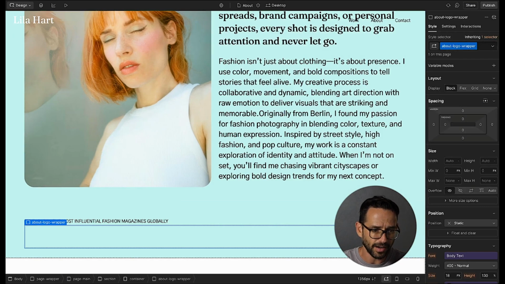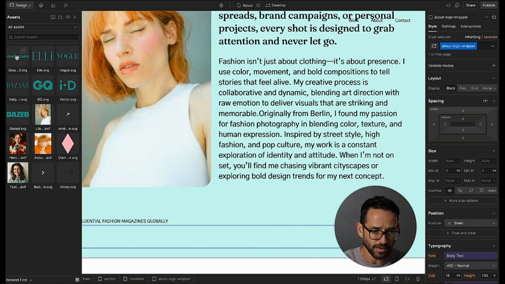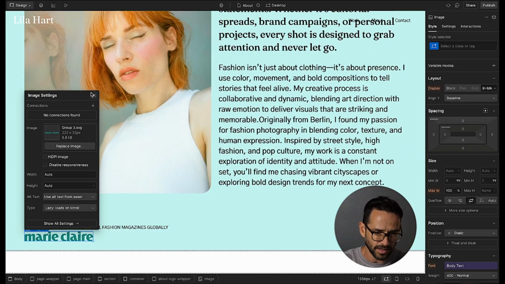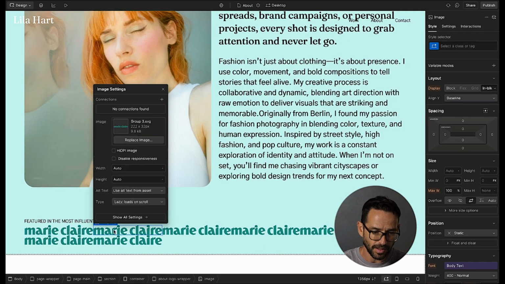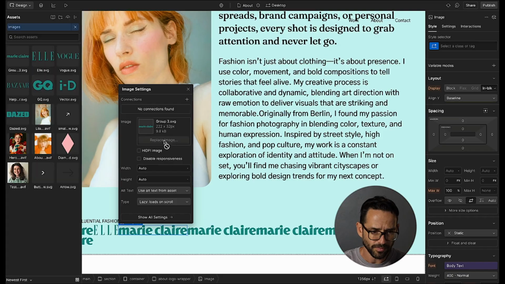And I went ahead and uploaded the assets. So we've got them here. And I can drag them inside. And let's actually copy and paste this 1, 2, 3, 4, 5, 6, 7, and then just replace each one of those with a different logo.